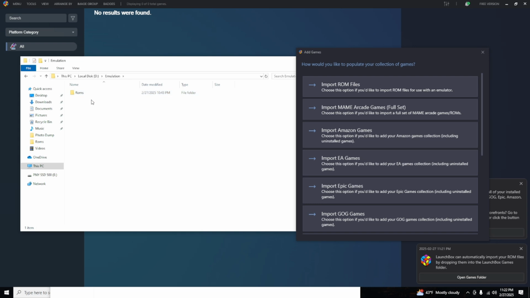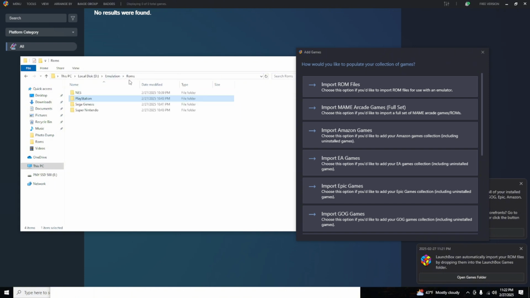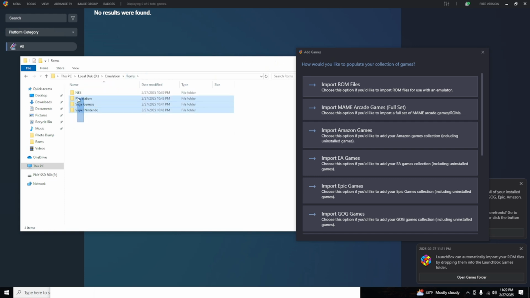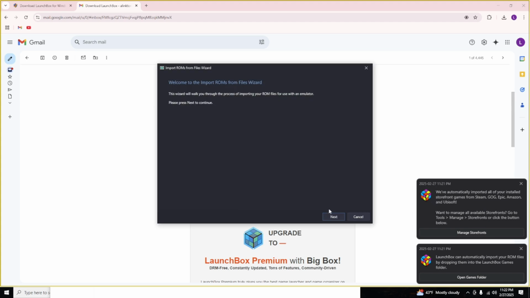So just create a folder called ROMs, and then a bunch of folders with the system names, and then put the ROMs in each folder like this. I don't have any PlayStation games yet, but I got Sega Genesis ready, Super Nintendo ready, and NES ready. So create some system folders and then put some ROMs in them to start out. Alright, so I have a couple to start out with.